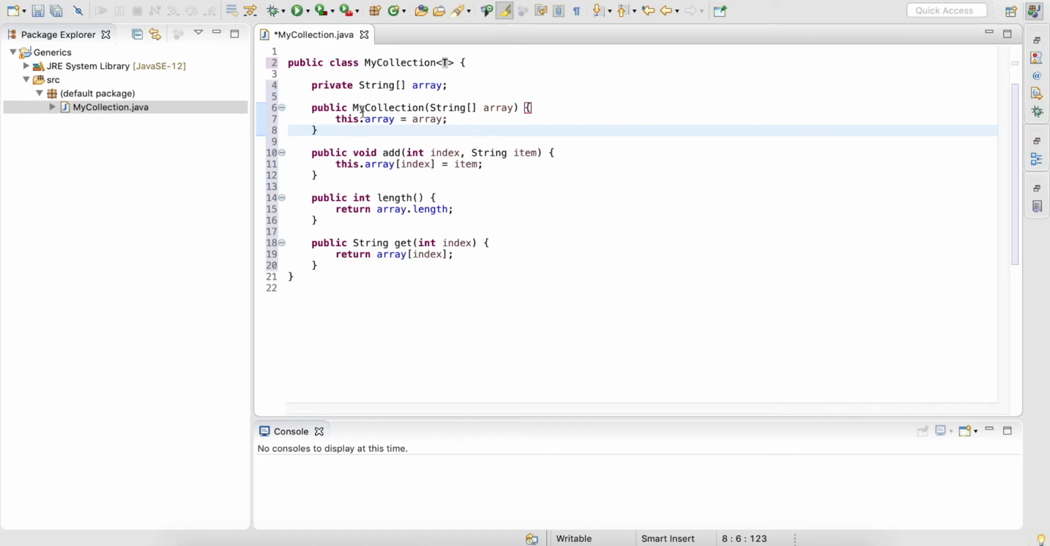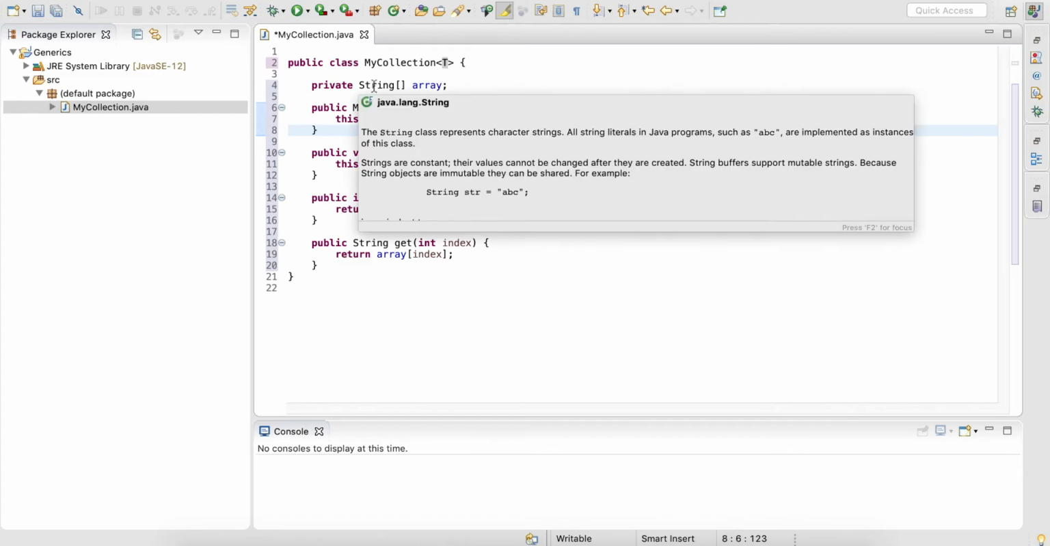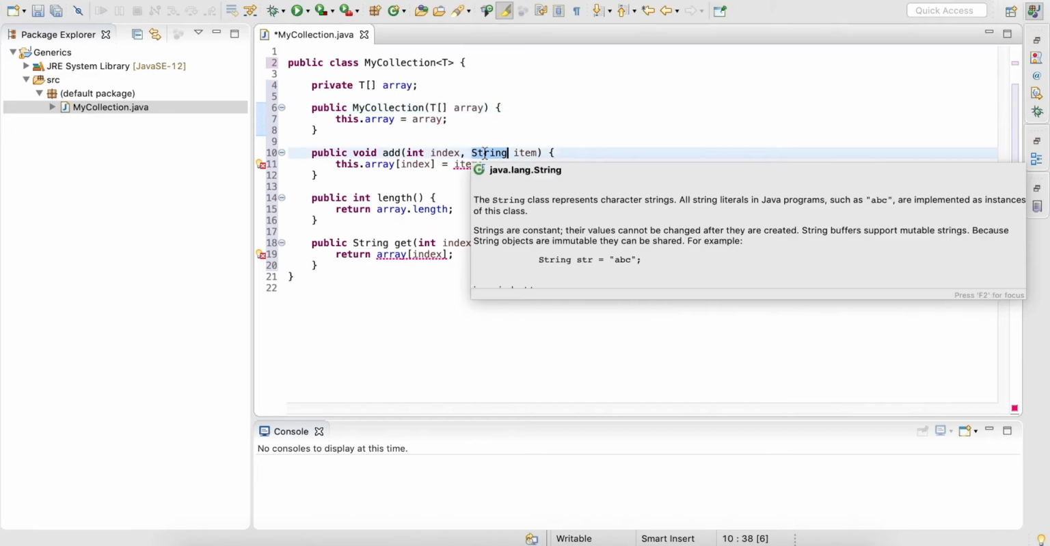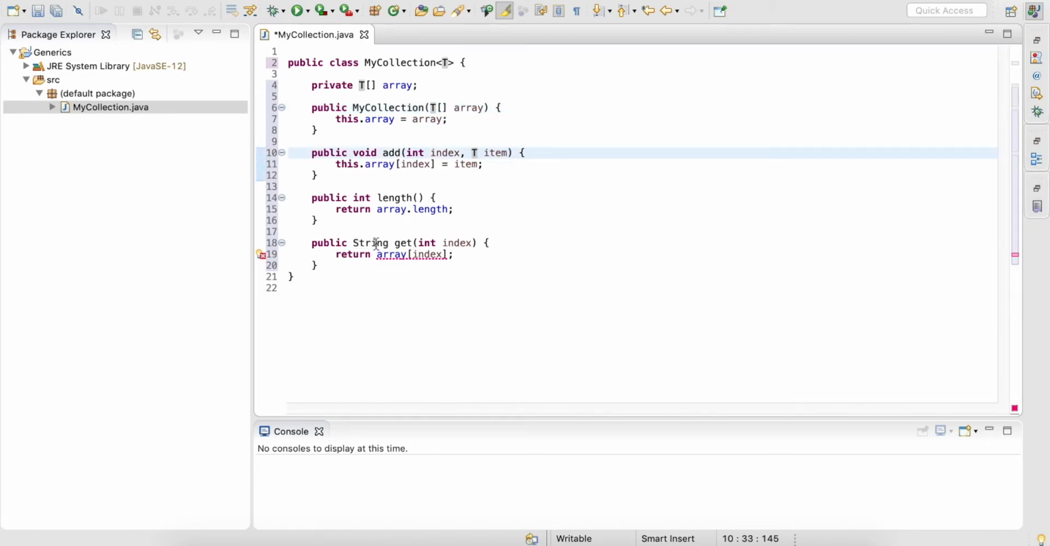And now we can use this placeholder anywhere where we need in our entire class. So we can put it here, here in the constructor, in the add method, and here as a return type for the get method. Now what this allows me is really create a collection of an element type that I select.